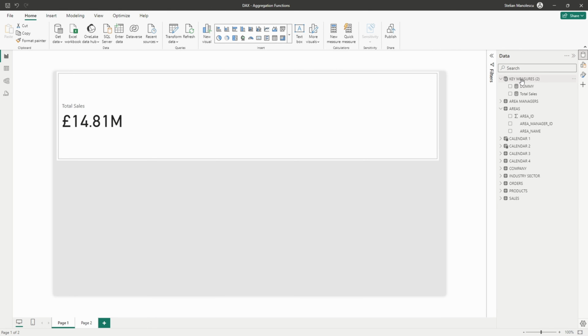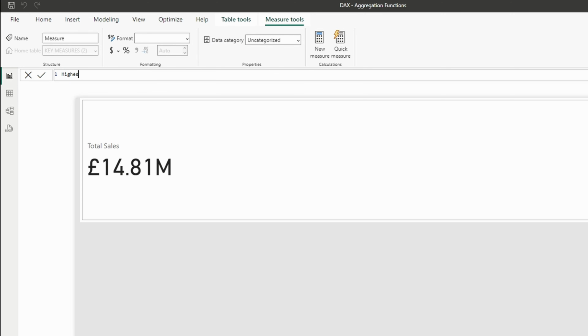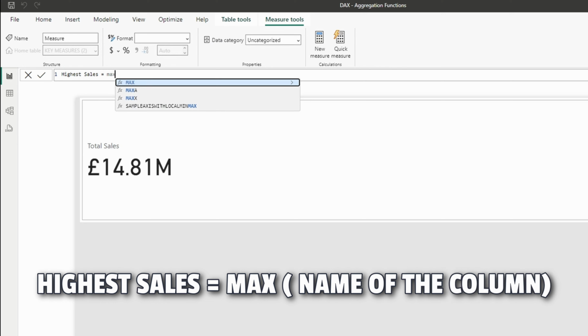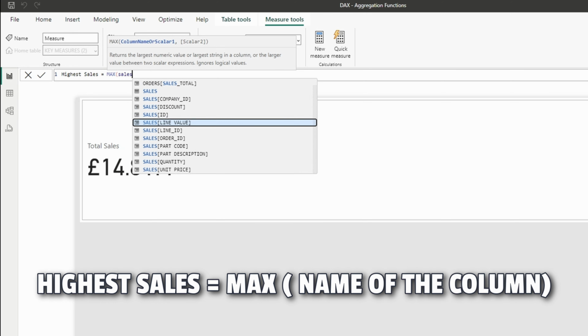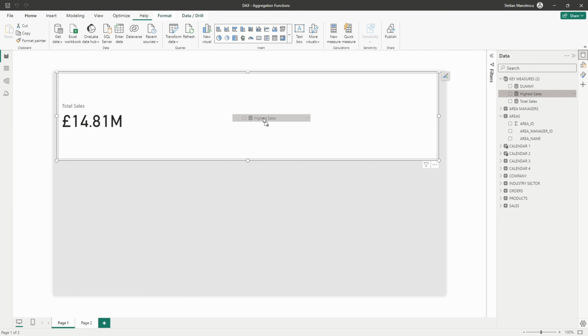Next, let's find the maximum sales value. For this, we will need to use the MAXX function. Create a new measure and name it Highest Sales. It equals MAXX, Sales Line Value. Press enter and again set the decimal places to 2. Let's add it to the visual as well.